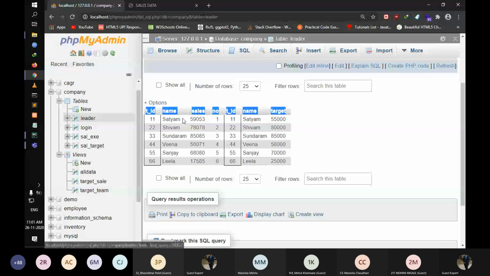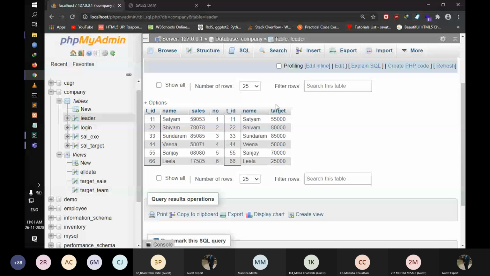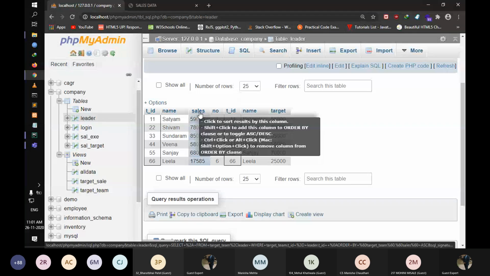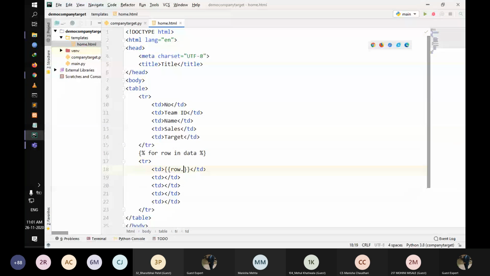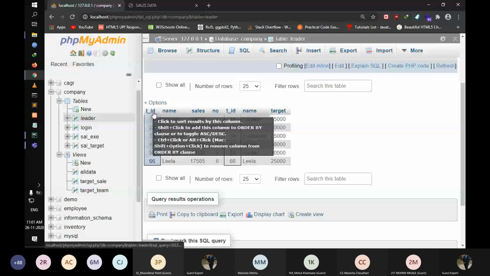So team ID would be 0, name is row 1, sales is 2, 3, 4, 5, and 6. It will start with 0. So first is number. This is the row we are using first. So it's 0, 1, 2, and 3. So I'm going to use row dot 3. Next is row dot team ID. We can use this one as well. This is row 0 and this is row 4. So I'm going to use row 0.